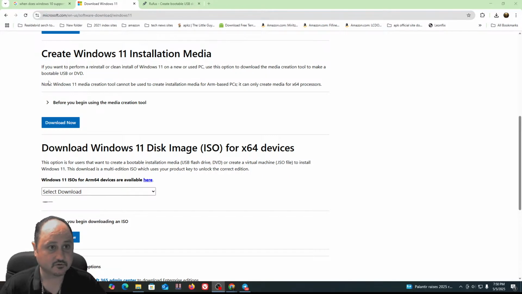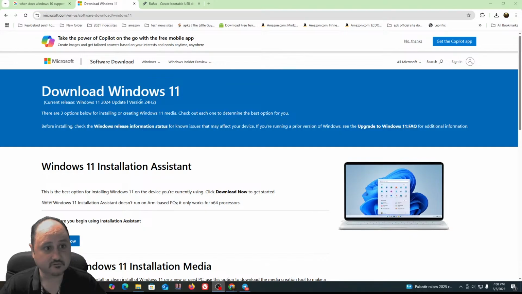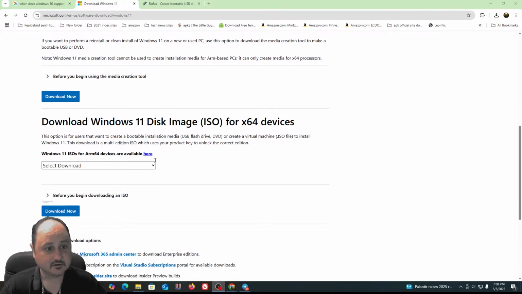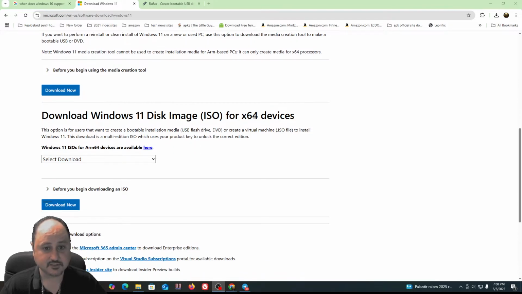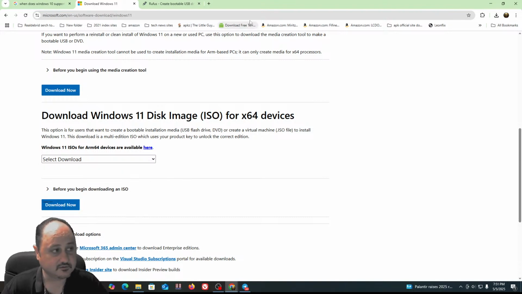So first you go to Microsoft and you get the ISO. You just go to download Windows 11 on Microsoft. Really easy. Just go down here. You can download the ISO image, select the download Windows 11 Multi Edition, and download now. And it'll download the ISO. You'll end up with an ISO image. I generally label the images with the date that I downloaded them, so I know how new the image is.